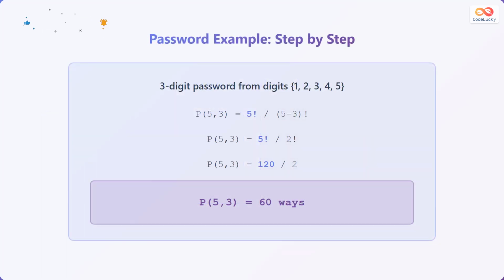Let's work through the password example step by step. We want to create a 3-digit password from the digits 1, 2, 3, 4, and 5. Using the permutation formula, P(5, 3) = 5! / (5 - 3)!, which simplifies to 5! / 2!. 5 factorial is 120, so we have 120 divided by 2, which gives us a final answer of 60 ways to create the password.